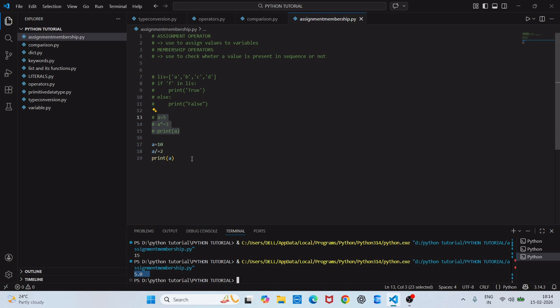Now let's look at the membership operator. What are membership operators? They are used to check whether a value is present in a sequence or not. So membership operators will work with strings and sequences. I will remove everything for now. Here you can see we have a list of alphabets A, B, C, D. If F is in the list, meaning if F is present in the list, it will return true or false. Since F is not present, you can see A, B, C, D, it will return false. When I run this one, you can see the answer is false.